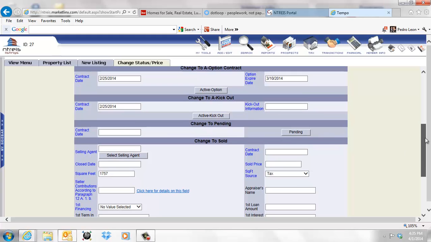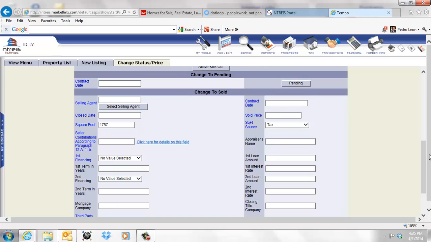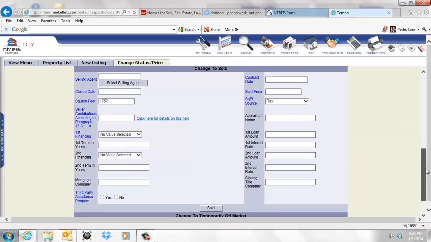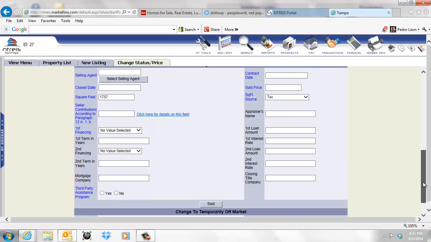Once the listing has sold, the day of closing, after closed and funded, we fill this form out with the agent who brought the buyer, that's the selling agent, the close date, the contract date, the sold price, what type of financing, and we would change it to sold. So now the new status of the home would be sold.